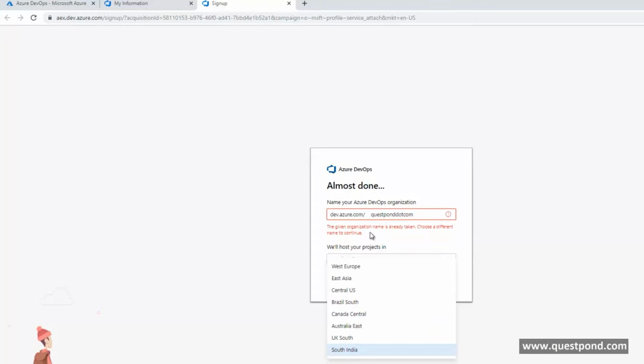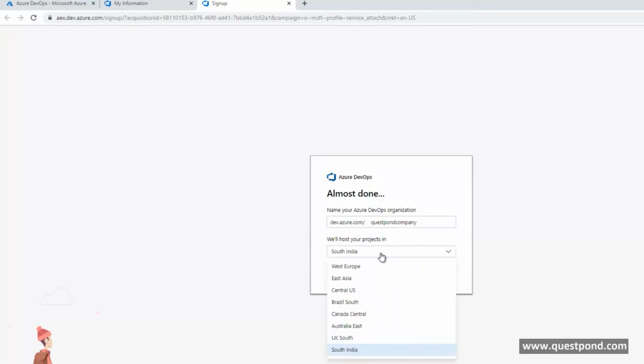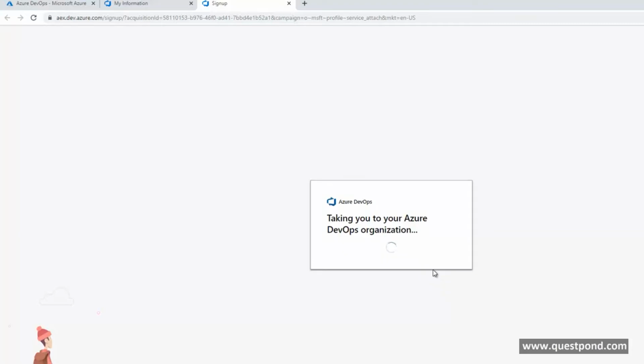So I'll say, okay, let me select the same. South India is already taken, is it? I never knew that. So Questpond company, that is taken, no. And I'll select South India. So it looks to me that it has automatically suggested that. So I'm going to say continue.